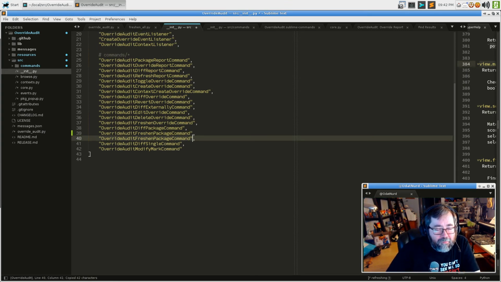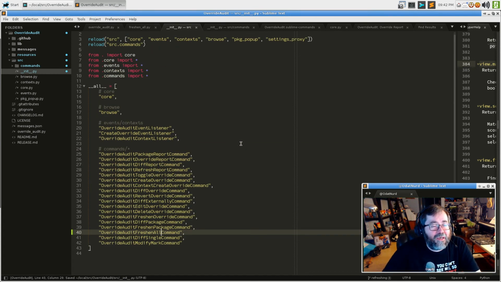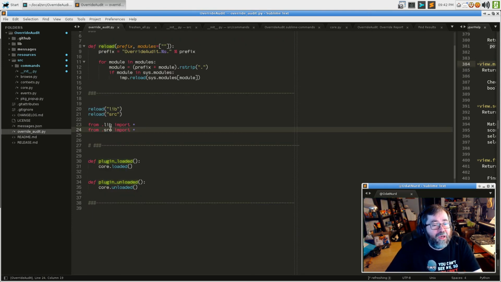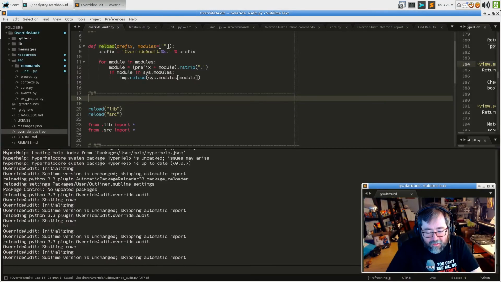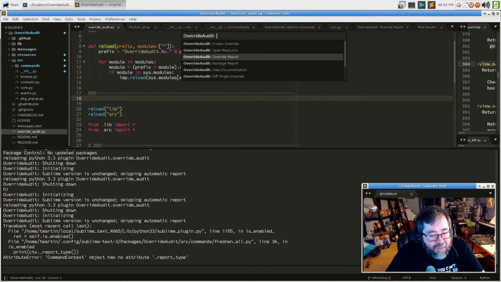Whoops. I always forget one of them. It's important that Sublime will only recognize classes as being commands or event handlers if they're in the modules, the symbol list of the plugin itself, and there's only one plugin, and that's Override Audit. So whatever this thing imports from here, from lib and from source, needs to include the command classes. So now that we've done that, now do we see it? Yes, except that it's totally broken.